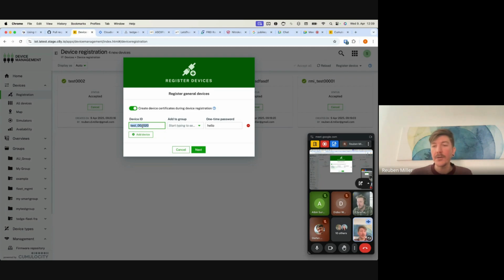And then under the hood, it's actually using the EST standard, enrollment over secure transport, where it's doing a CSR from the device side as part of that request. Let me do something a little bit more reproducible. So you register that, you need to make sure you know what that is.